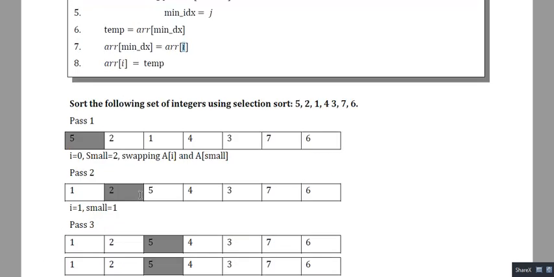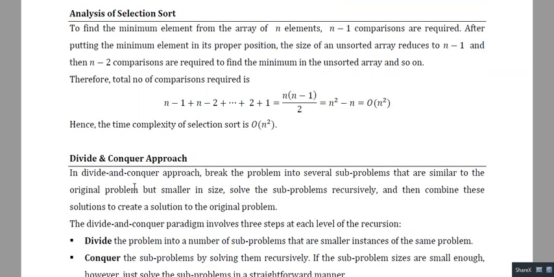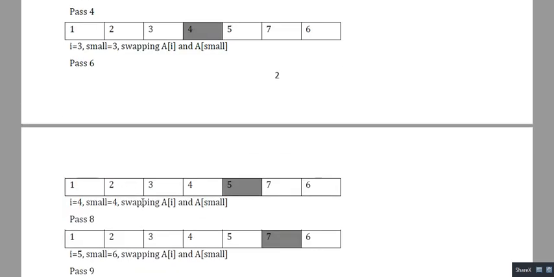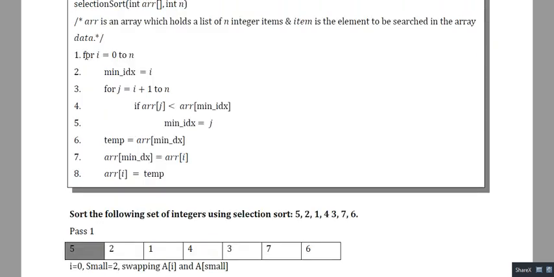Okay, so now let's talk about the analysis of the selection sort algorithm. In each iteration, how many iterations will there be? The outer loop runs n iterations. For each iteration, the inner loop will vary. For i equal to 0, this will be maximum, it will run n minus 1 times, right? For i equal to 1, it will reduce to n minus 2. For i equal to 2, it will be n minus 3, like that.